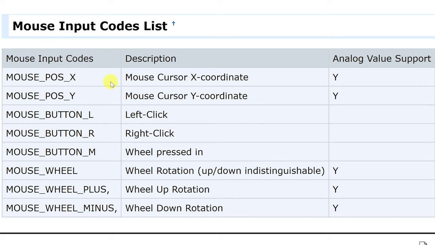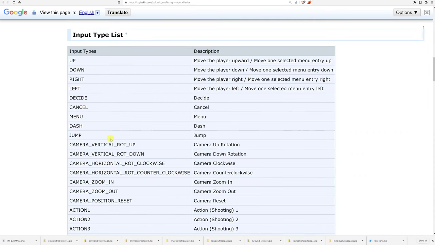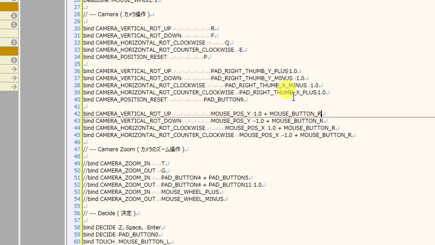This will actually let you assign the mouse position X and Y to different actions, as well as the mouse button L, R, the wheel being pressed in, the mouse wheel being rotated up or down, the mouse wheel being rotated up only or down only. Using the mouse input codes list with the input type list, camera vertical and horizontal rotation commands, you could use event panels to tie the mouse position to the camera and have a camera that's controlled by the mouse, even in third person. You can also assign combinations of inputs to input types.